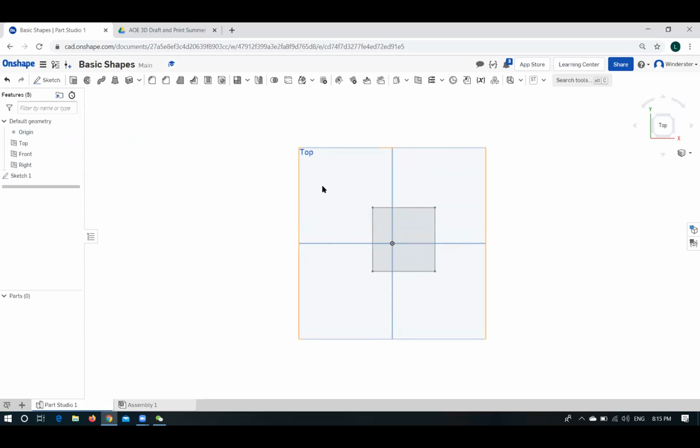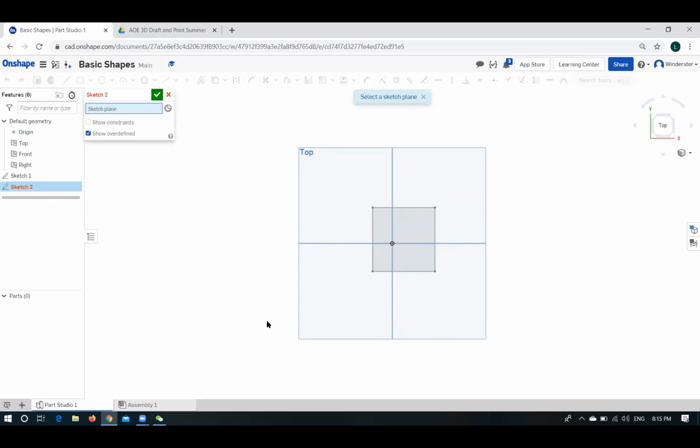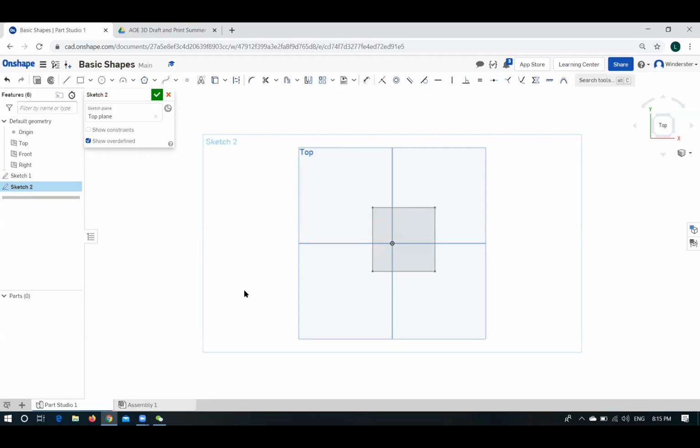So since I wanted a rotational axis, I want to sketch another line. So we go back to sketch, pick the same plane my square is on, sketch plane. Then you pick a line, right? So you just draw the line vertical. Wait, yours says top plane. Mine still says sketch plane. Doesn't matter, so long as it's the same plane. Okay, that's how I got the line.